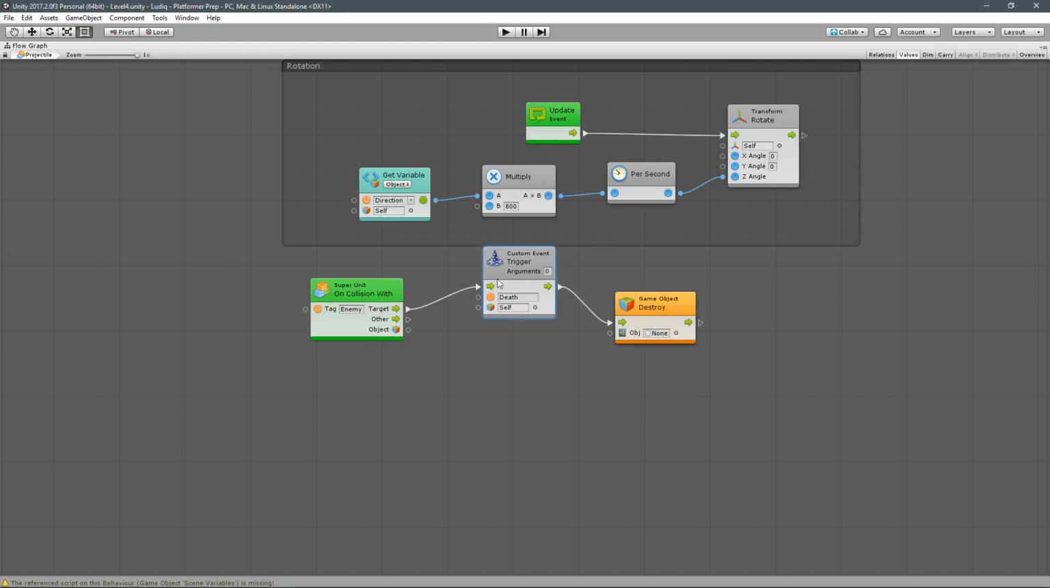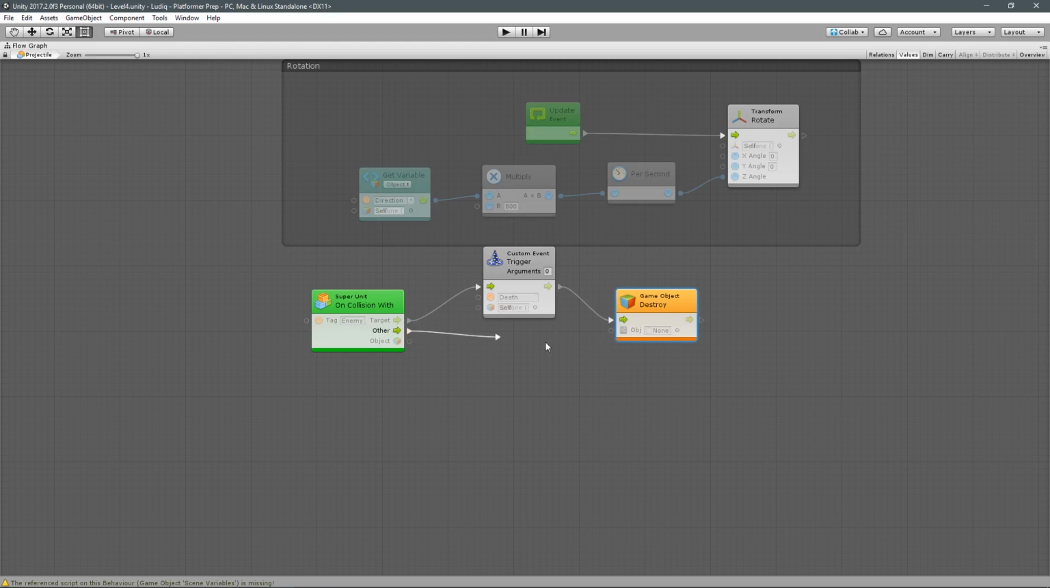Makes sense. I also want to destroy the projectile if I hit anything else. So if I hit the enemy, yeah, destroy the projectile. But what if I hit the ground? Or what if I hit some kind of decoration or something? I want to also destroy the projectile for that. So pass it in just like that as well.